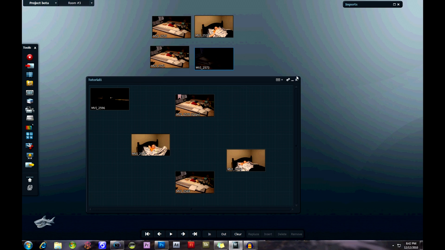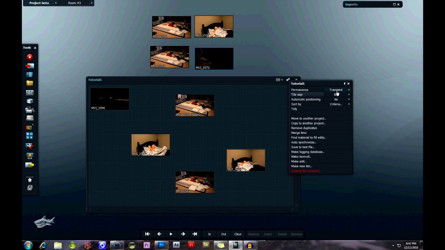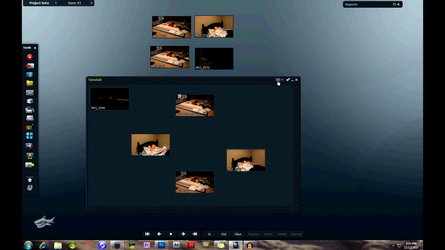Basically the difference is that a permanent bin will remain as a bin even after you've closed it, and then you can search it and reopen it, whereas a temporary bin, once it's closed, will be gone unless you undo the closing of the bin. I think I'm going to set this one to permanent so I can show you a pretty cool effect later on.